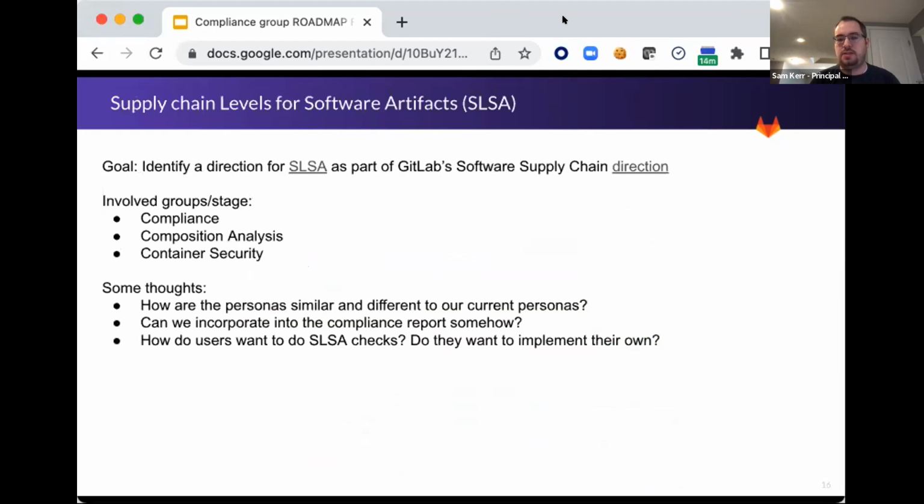The final piece of validation effort we're going to start taking on next year is looking at what's called supply chain levels for software artifacts, or SALSA. And this really fits in with the broader GitLab story around our focus on software supply chain security. Because we know today that software is composed from many, many different parts. If a vulnerability or some piece of malicious code is in one of them, it can potentially foul an entire application.